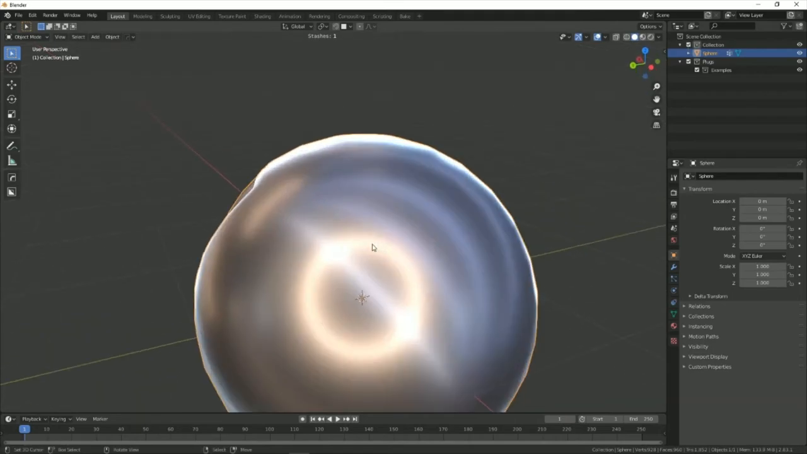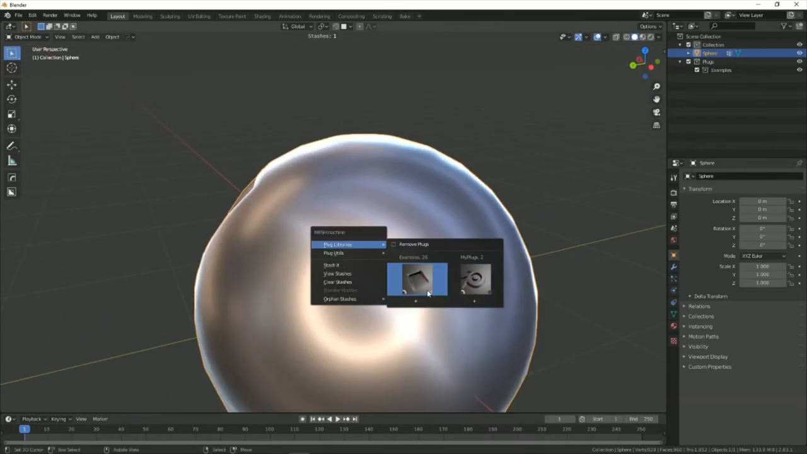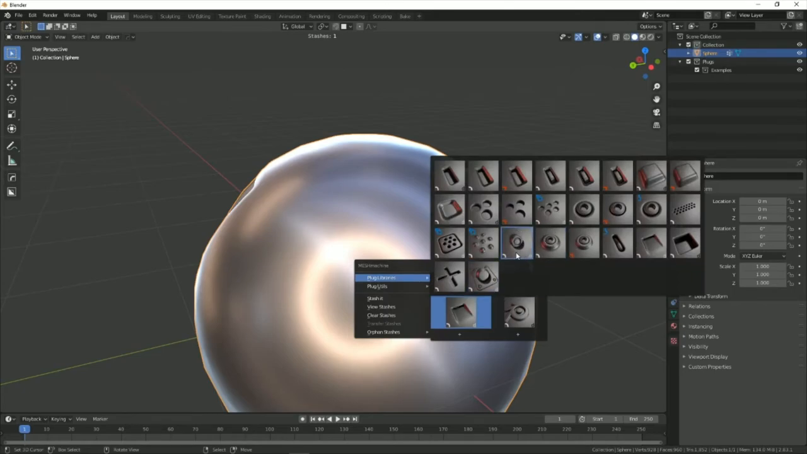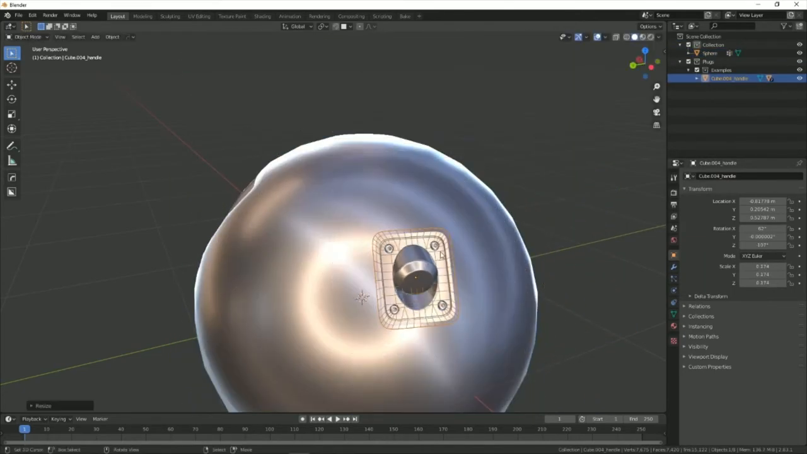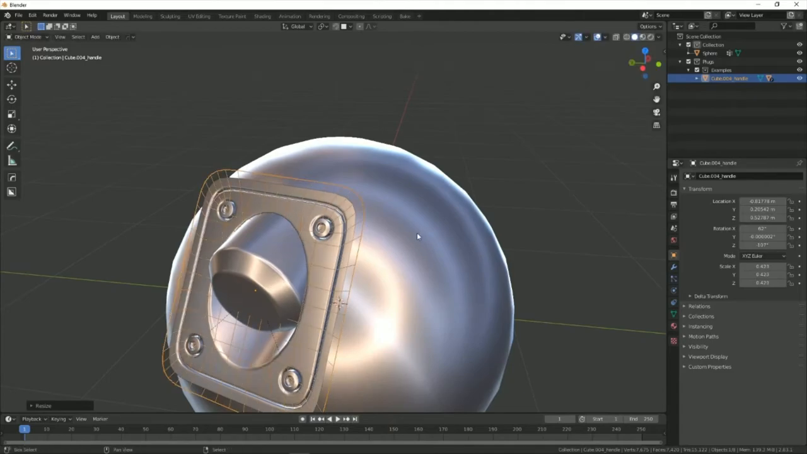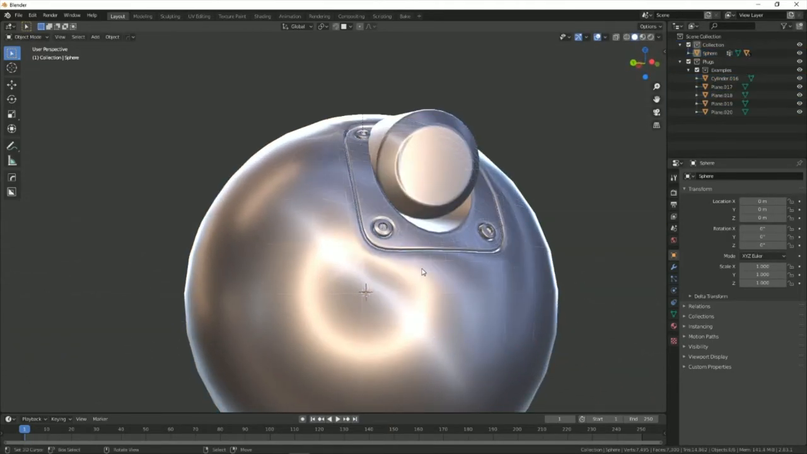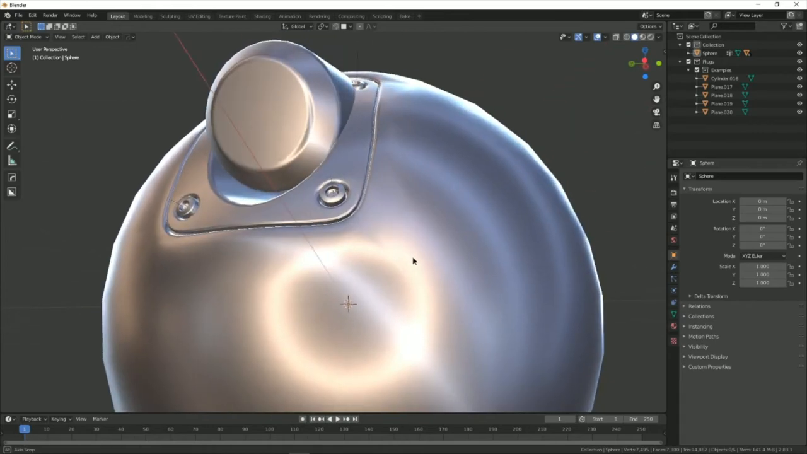Perfectly nice and clean. So let's try that one more time. Let's bring on a different plug. Alright, let's get this one. Bring it down. Plug it. So again, we can see the warped areas around it.